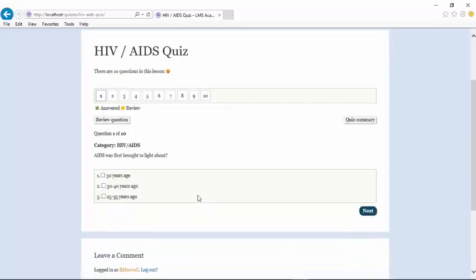Now, based on the type of quiz that you need, there are many different types. This is simply a multiple choice quiz, but you can have interactive quizzes, and you can have fill in the blanks and so on, right? There are many different types of questions that you can create for your quizzes. All right, so this particular quiz has 10 questions.